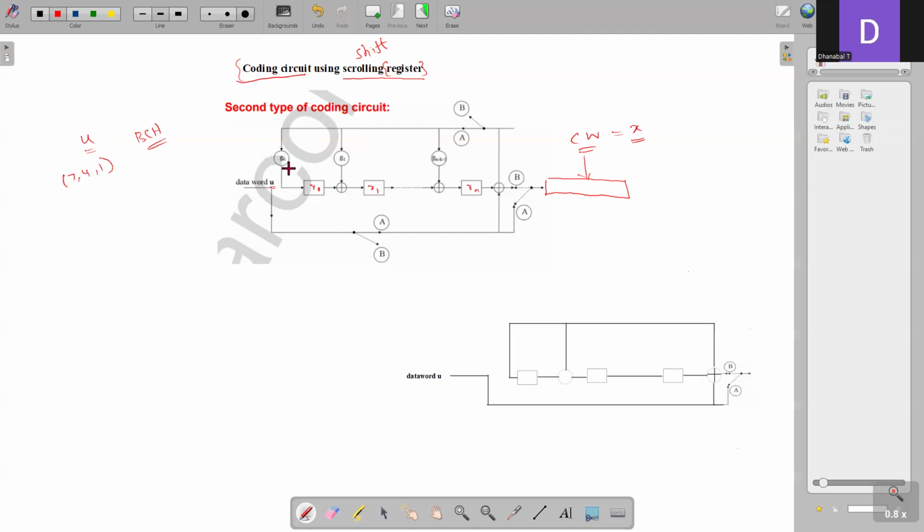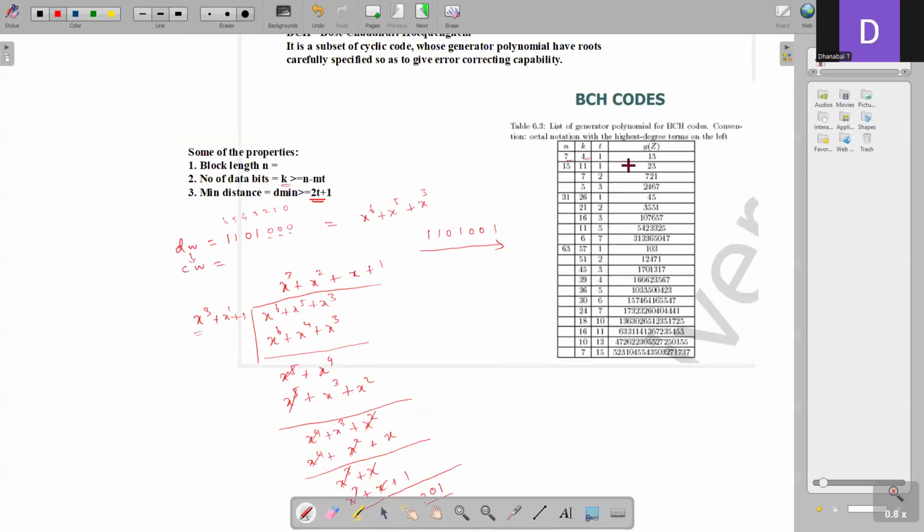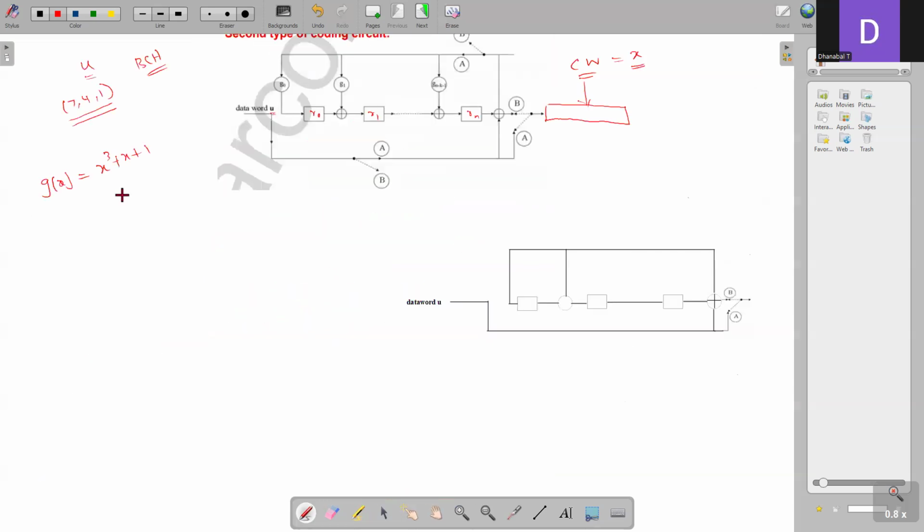And you also have something called g0, g1, up to g(n-k-1). So these are the polynomial coefficients. For example, for generating the code word, we use a generator polynomial, that is g(x) = x^3 + x + 1 according to BCH. I'm not just randomly writing something, it is already there in the table. If you see in the table, for generating a code word with (7, 4, 1), we use 13, which is an octal representation. And when you convert that to binary and write the polynomial representation, you get this.